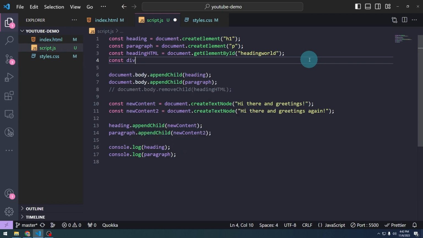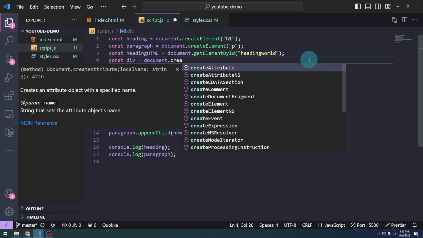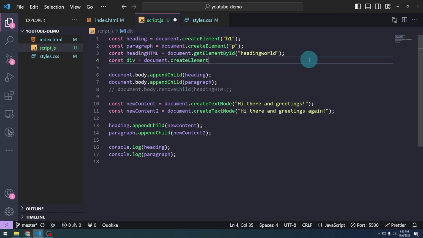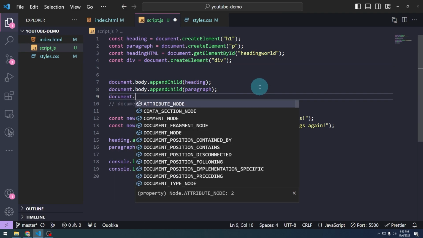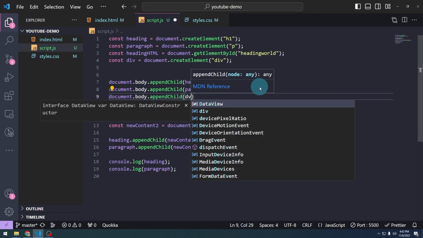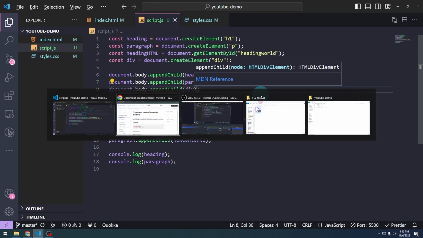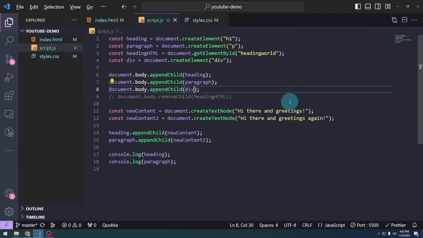So let's go ahead and create a div. We do document.createElement and then create the div, not dov, div. Okay, so let's do document.body.appendChild, the div. This is just a function taking an argument, like where do we want to append the div. I want to append the div in our body, and as you can see we have the div here in our body of our document.